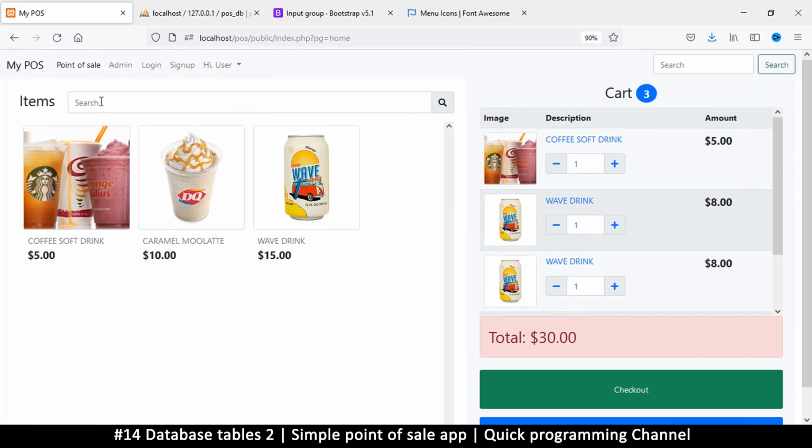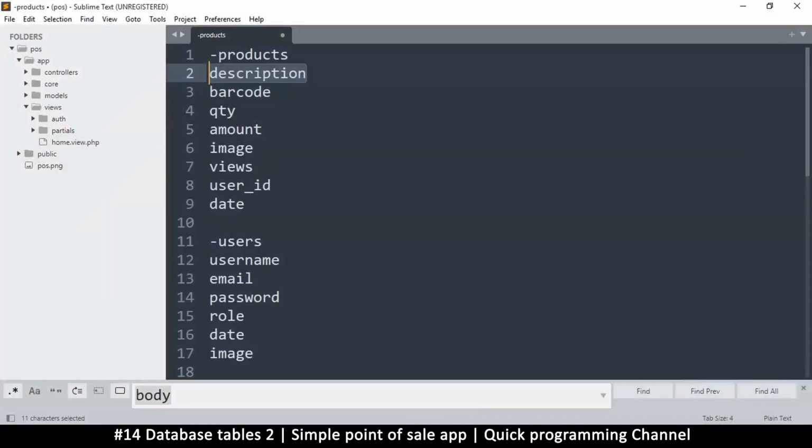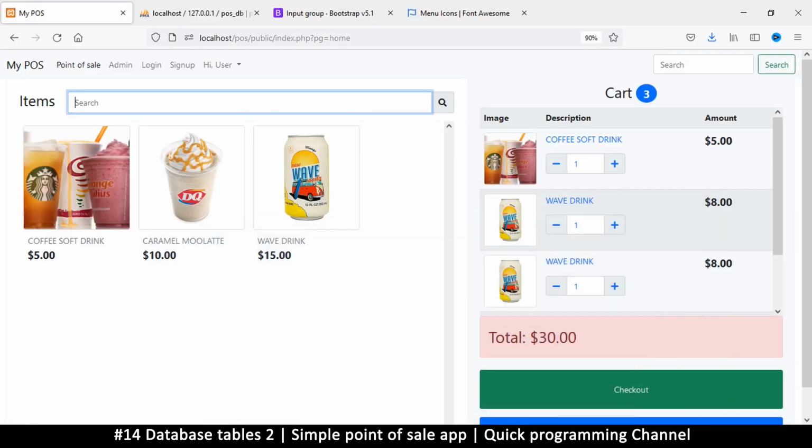I would need to search here for this wave. Now, if this is a very hot commodity and people are using it buying it quite a lot, it's going to be hectic every time to search for it. But if we use views, then slowly it will rise up the ranks until it will get to the top. That way I can simply just click on it and it will be here. So this is why we need the view count in this case.